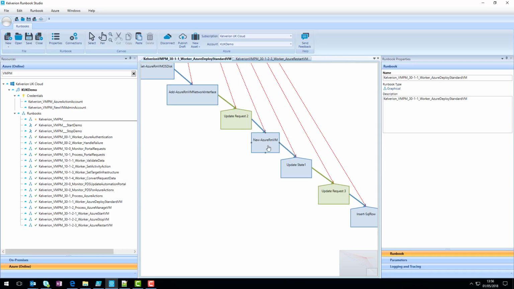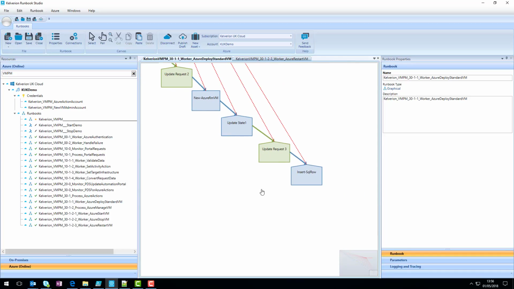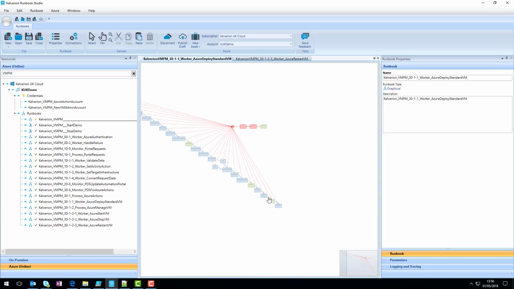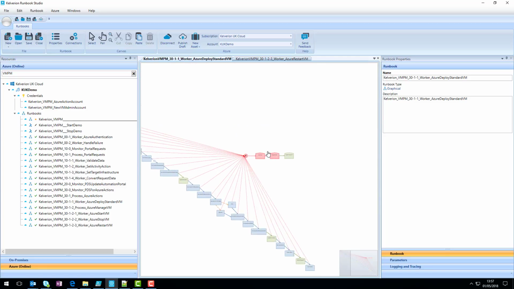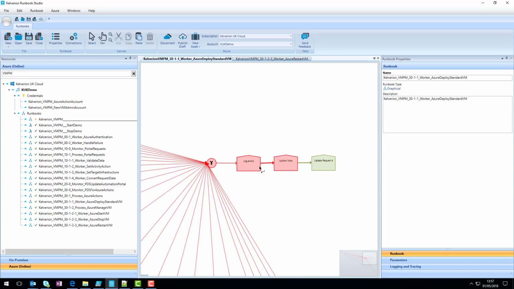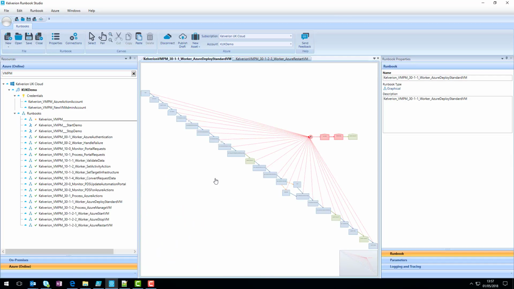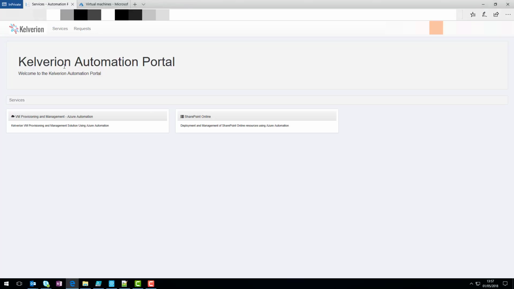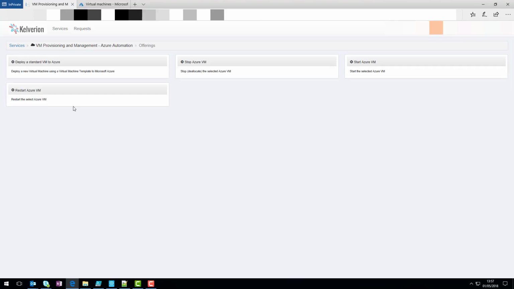The green activities that you can see are providing feedback to the end user, so they can see in the portal once the request has started being processed, once it reaches those key points within the process. And finally, again, we've got a common error handler, so if any of those activities report an error, they're all handled in exactly the same way and the user gets the feedback. So let's take a quick look in the automation portal.